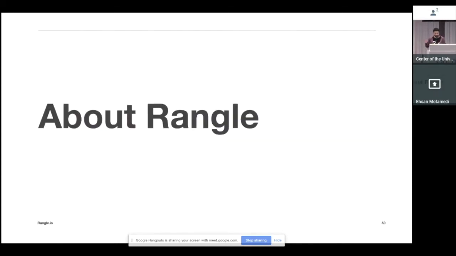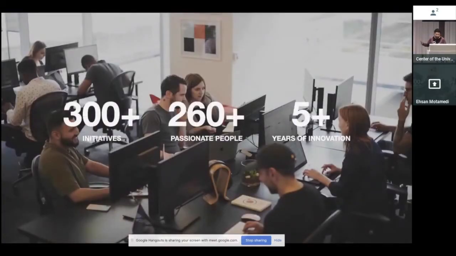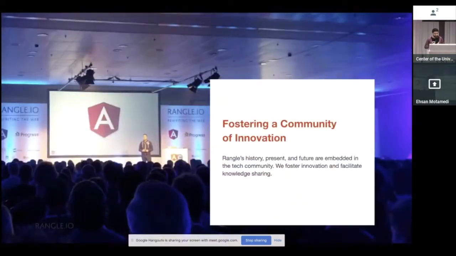Cool. Okay, and I'm just going to end and talk a little bit about Wrangle. At Wrangle, we believe in doing the right thing the right way and then improving it. We have over 300 initiatives that we've done, and over 260 passionate JavaScript experts and other people, ranging from some of the things I mentioned, analytics, machine learning, et cetera. Our five-year anniversary was just this past year, which is awesome. We really want to give back to the community, as you can tell with Augury Labs, but we also do a whole bunch of talks and sponsor conferences and meetups. And we host a bunch of meetups as well, like AngularTO and some other frameworks I'm not going to say.